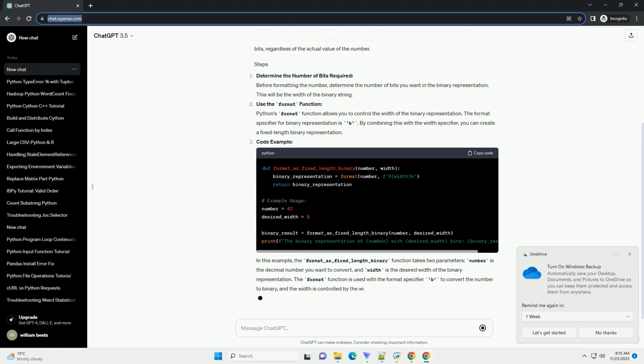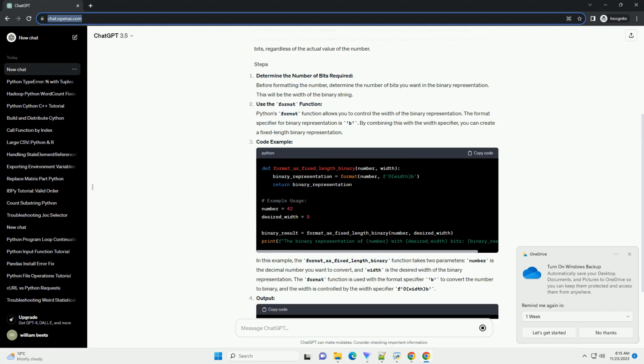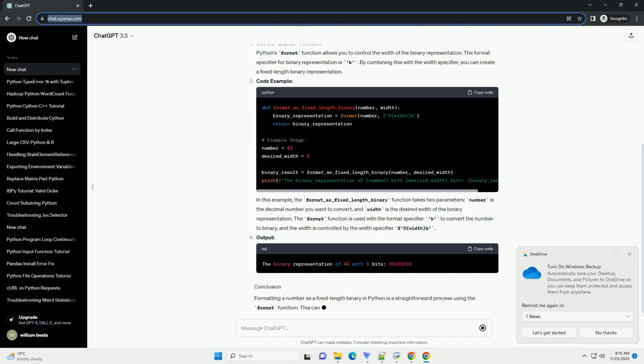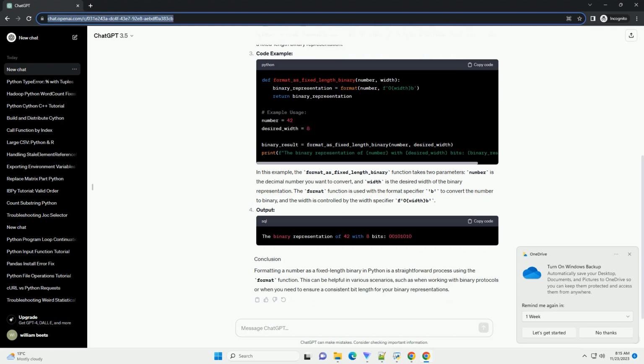Determine the number of bits required. Before formatting the number, determine the number of bits you want in the binary representation. This will be the width of the binary string.